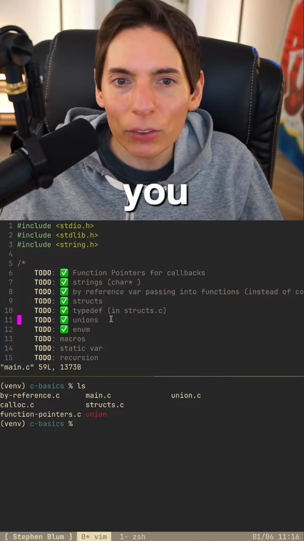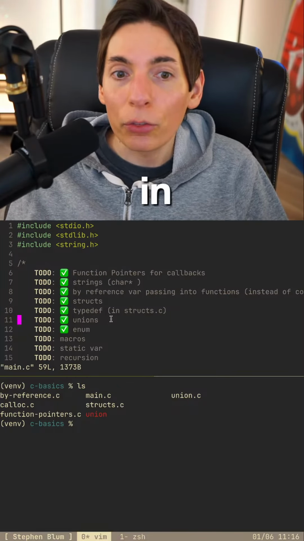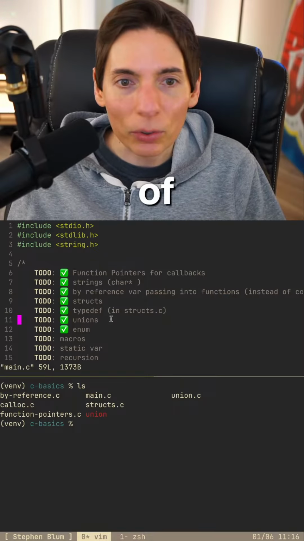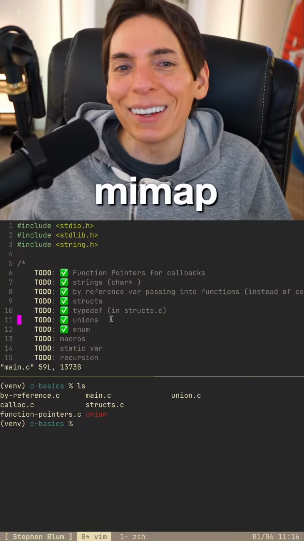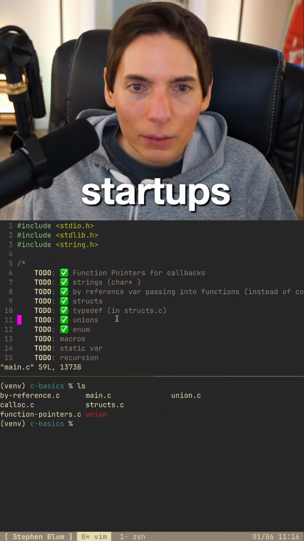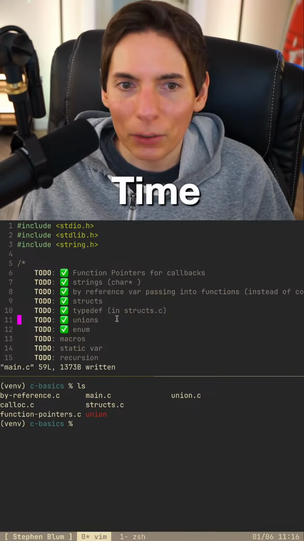Are you investing in startups? I am. I've invested in 30 plus startups. I have a lot of startups. Nmap is a funny name. It sounds like Mimmap. Yeah, it does. I've got a lot of startups. Big time tech investor.